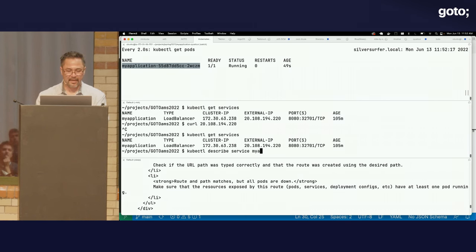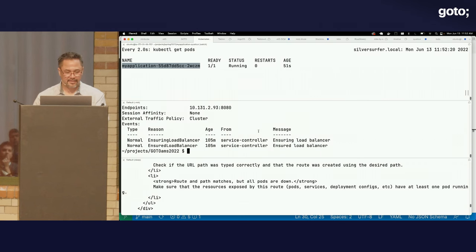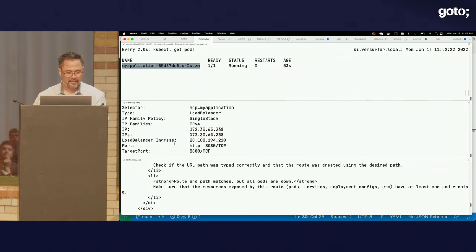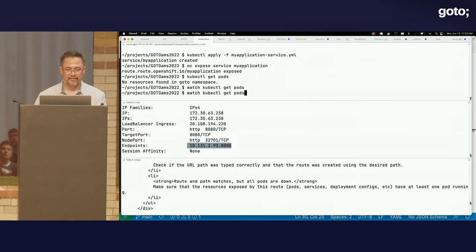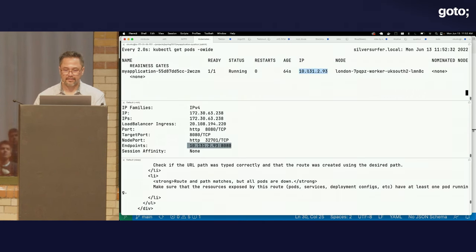Service, my application. Let's see, it has, where is our IPs, load ingress, no port endpoints. It does have that one endpoint, okay. And let's do this, OWide. We'll double check. Yep, that is the endpoint. So why is it not getting through? Why is it not getting through?